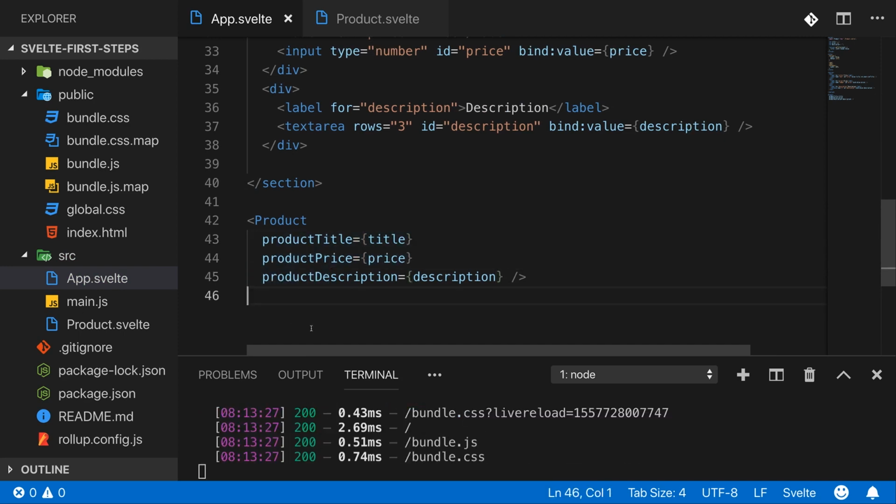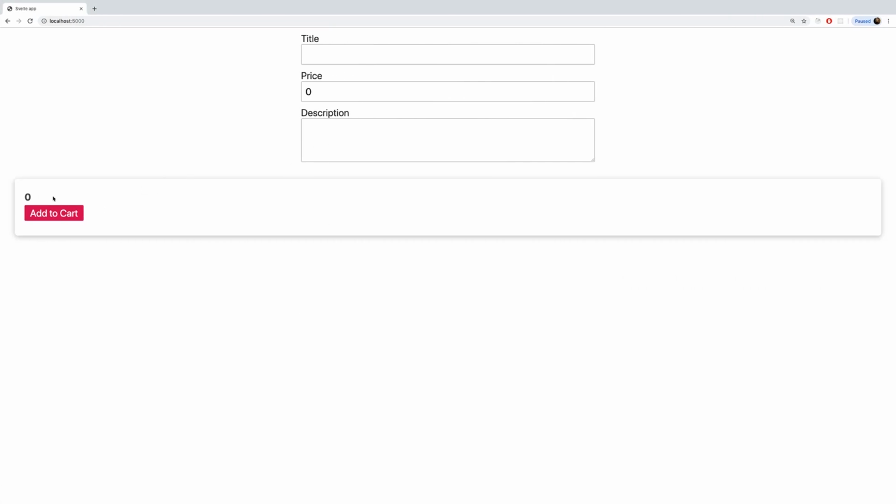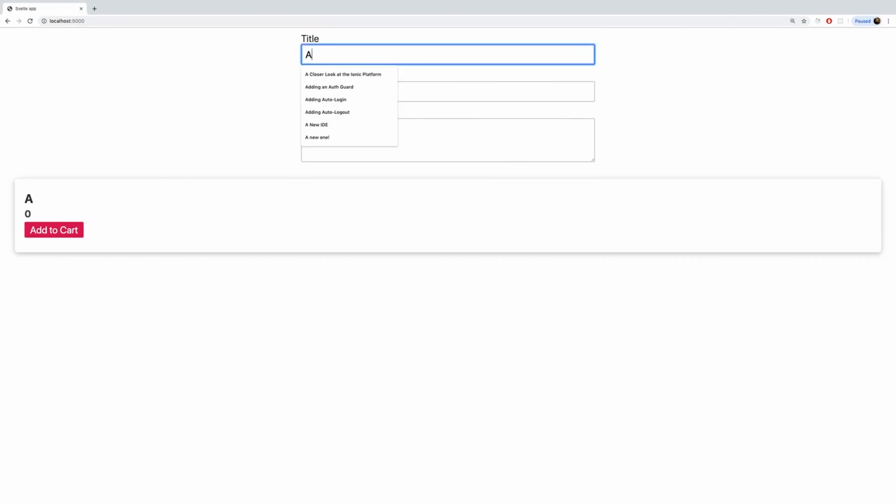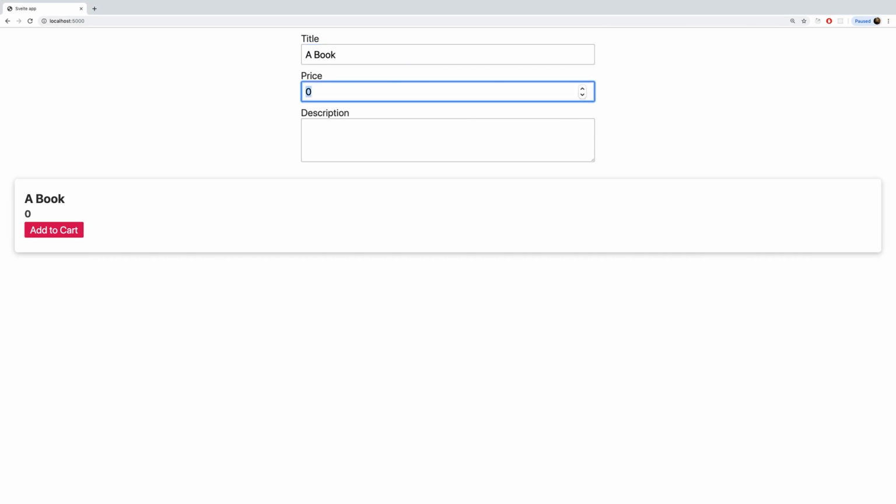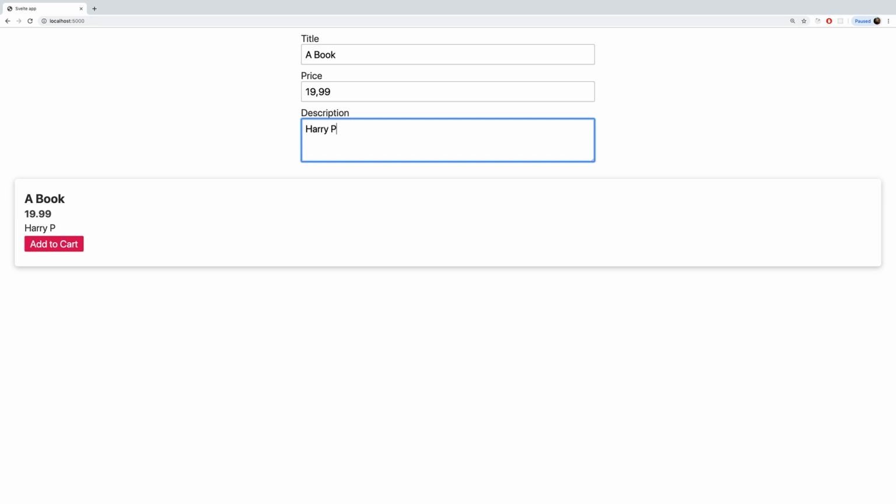With all of that, if you save this now, we have this ugly card, but as soon as I start entering something here, like a book, which costs $19.99, Harry Potter, the first volume, you see all that data appear down there in our card. So the next step now just is to make sure that this only is reflected there once you hit a button up there in the form. So only once we hit a button, I want to add this product card here.